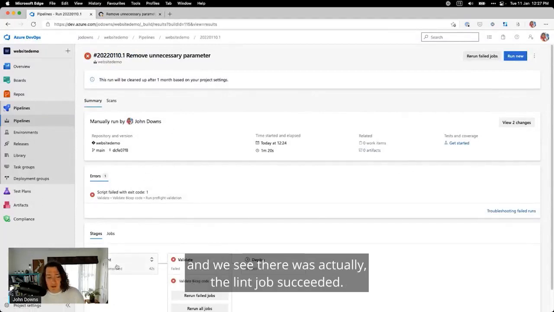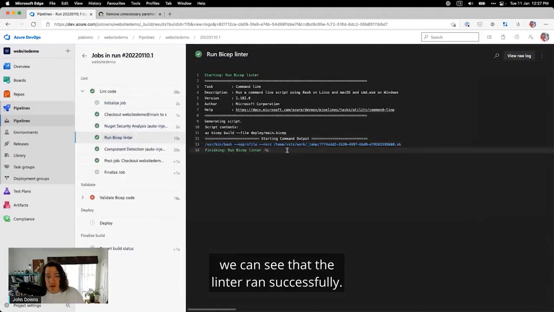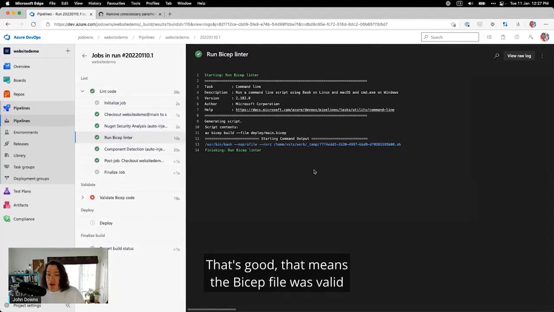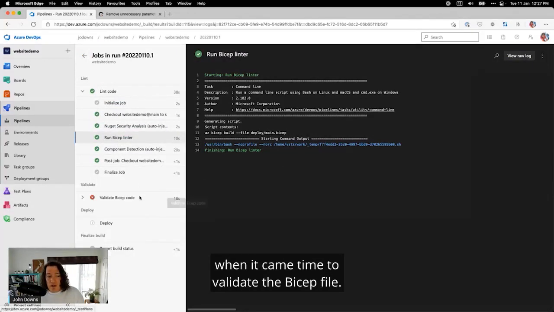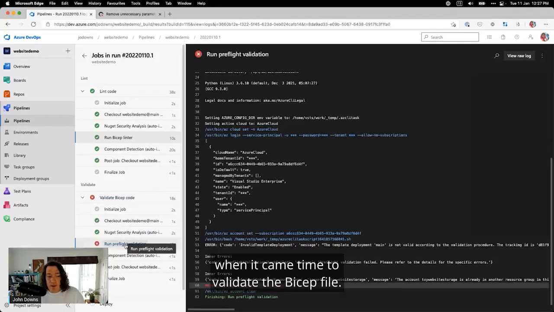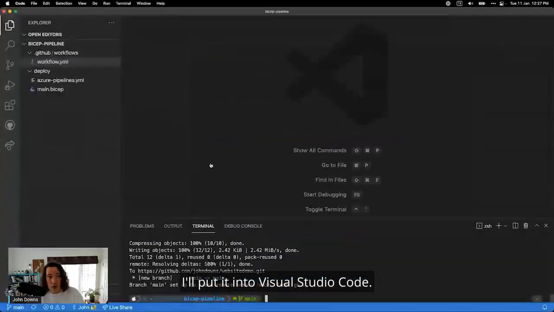And we see the lint job succeeded. So if we click on this and look at the log, we can see that the linter ran successfully. That's good. That means the Bicep file was valid and there were no warnings. But then there was an error when it came time to validate the Bicep file. And if we look at the failed step there, and look at this line down here, which is a little bit hard to read, I'll put that into Visual Studio Code.